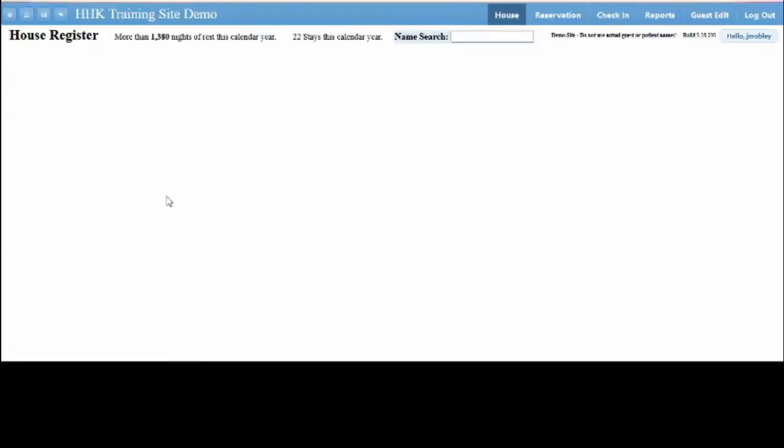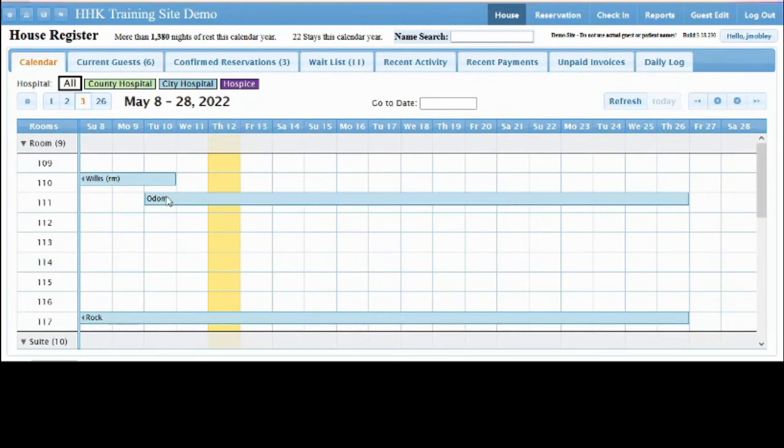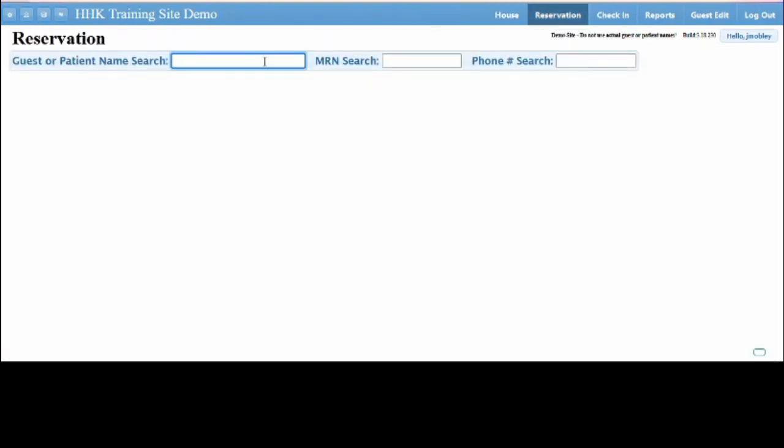Just want to show you a quick example of what it would look like if you came across a duplicate. And in this case, it happened when I was making a reservation. Go ahead and start with the name search as usual. And here you can see AJ Odom. I have already identified that this is a duplicate. So in this case, what do I do?